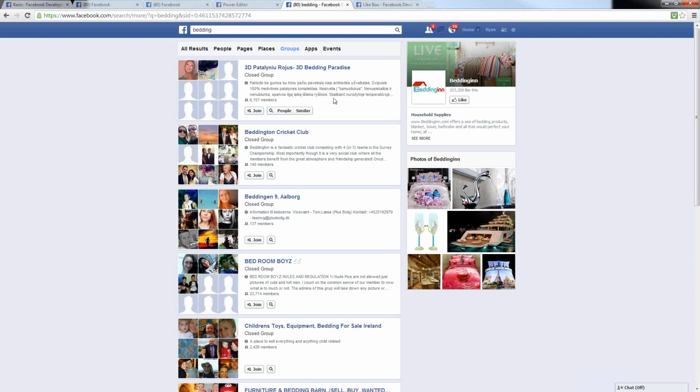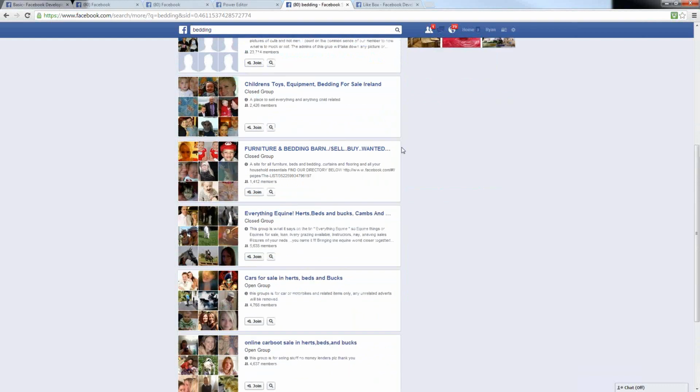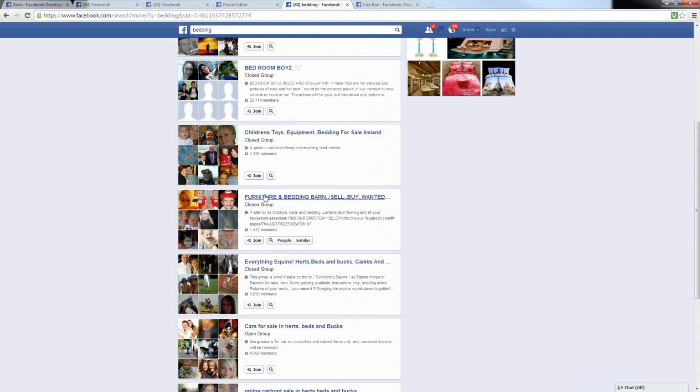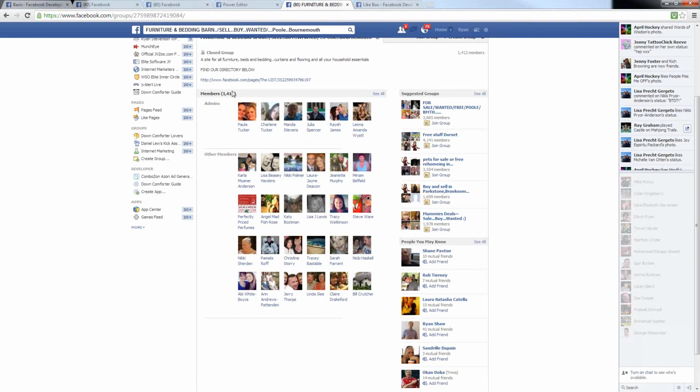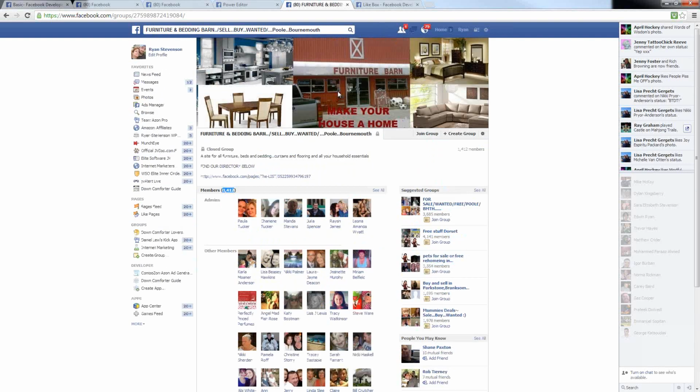Now, all I have to do is find a group that I want to target. So I could go after, like, this one, Furniture and Bedding Barn, people that are buying and selling household stuff and bedding. This group right here has 1,412 members. But the group is closed, so I can't see the people that are posting in the group. So I can't tell who's active in it or not. And sometimes I may not even be able to actually get into the group itself.